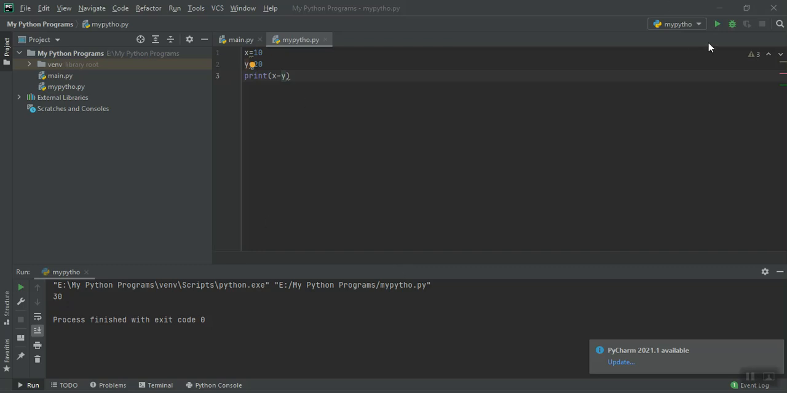So x minus y, if we run this, it will be minus 10, right? Next operator, multiplication, x star y, 200. Then we go with x divided by y, so 0.5.